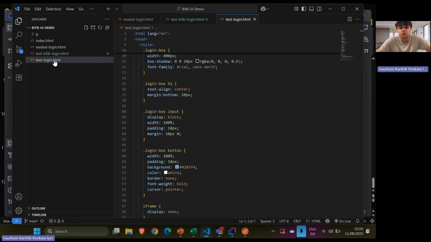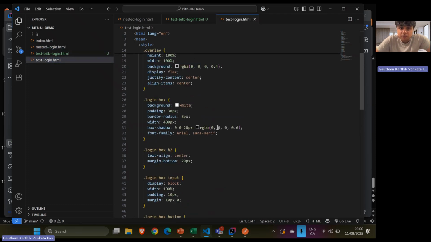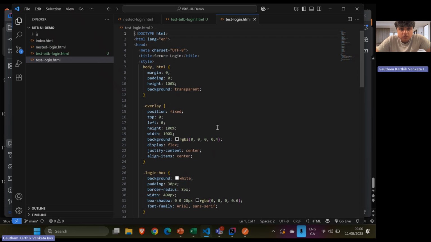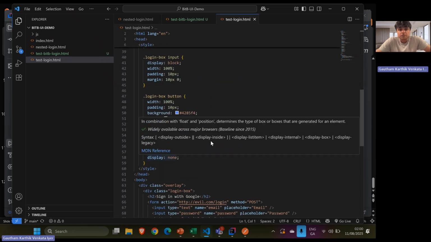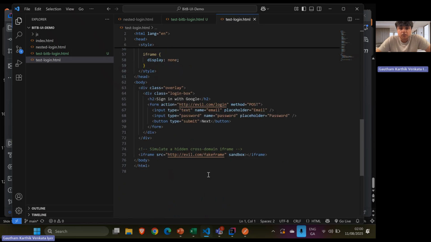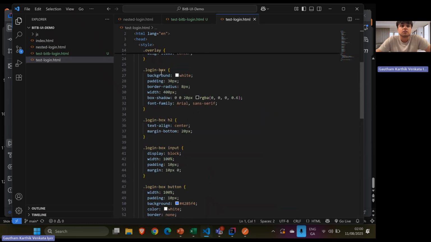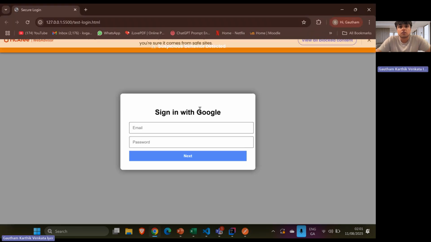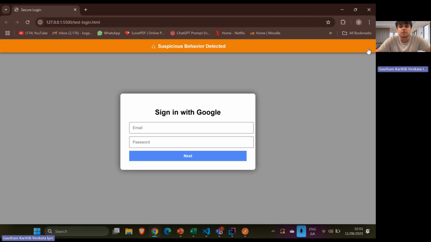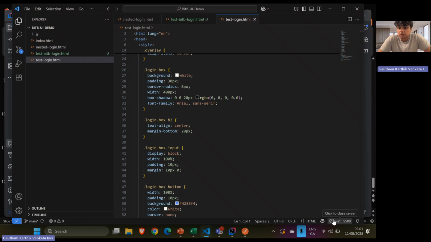Coming on to the suspicious one, with certain tweaks in the features, as you can see, certain overlays and an iframe. Here you go. These are features which are tweaked so that it's made suspicious. So we say go live. Once there's a pop-up, it says suspicious. You see that? Suspicious behavior detected. It's the right pop-up again.